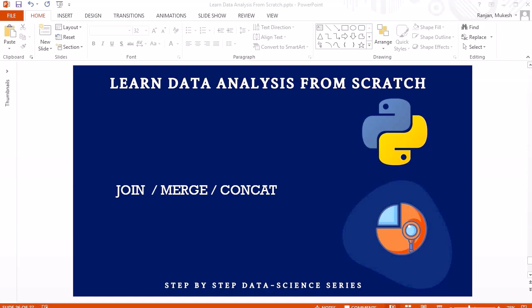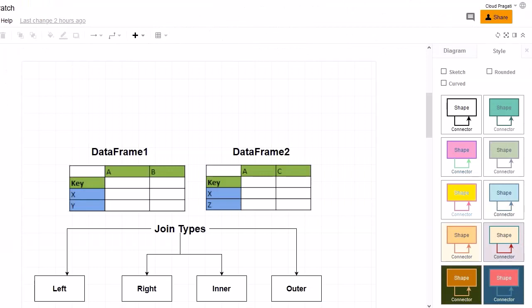If you are coming from the SQL background, then you must be aware of these join operations. But if you are from a non-SQL background, then you must know about the types of joins. So let's jump into a diagram where we will first understand how many types of joins we have. So we are in the diagram.